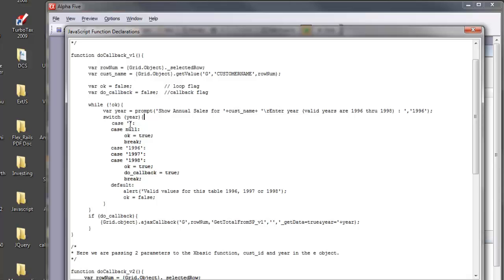So here we say case it's an empty string, or case null. Case null occurs if you hit the X in the upper right-hand corner of the box. So this means you didn't enter in anything. We want to go ahead and set OK to true because we want to break out of this loop, and break breaks us out of the switch statement. Now we look for 1996, 1997, or 1998. Those are the valid years. So if they're true, then we set the doCallback flag, which was set to false up here. So this means, okay, we're going to do the callback, and then we break out of this switch statement. And then the default is just going to be an alert telling us what the valid values are.